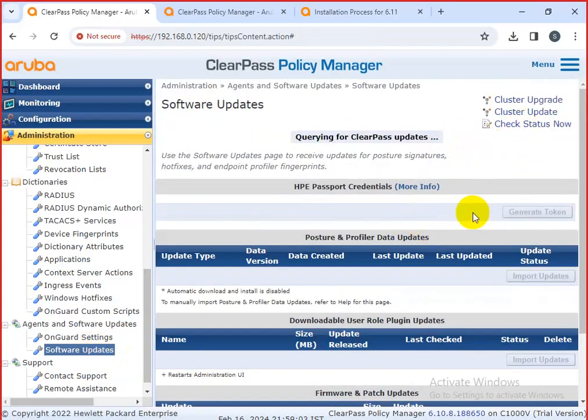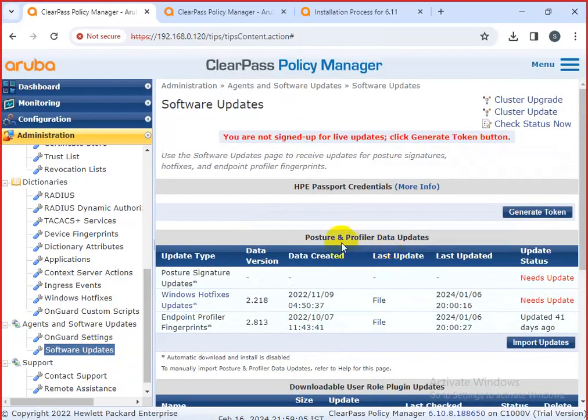This check now is only for checking updates. If you add the passport account, it goes to the HP portal and checks whether there is any update or new firmware upgrade, so you can automatically download it over here. That's it. There are three tabs over here.